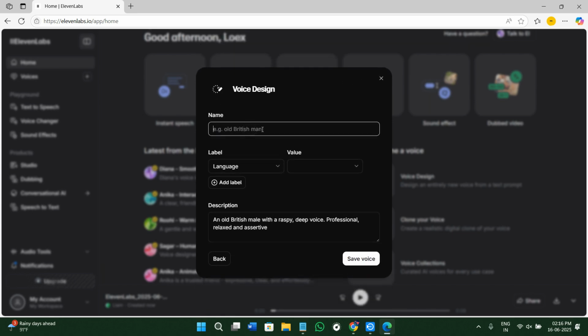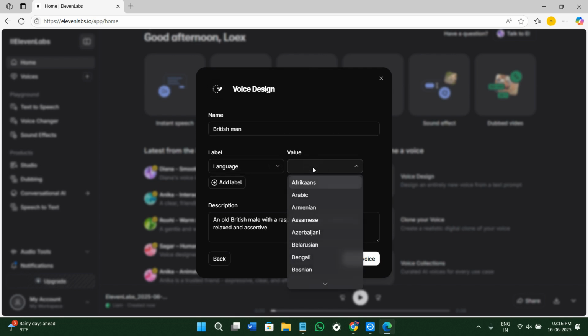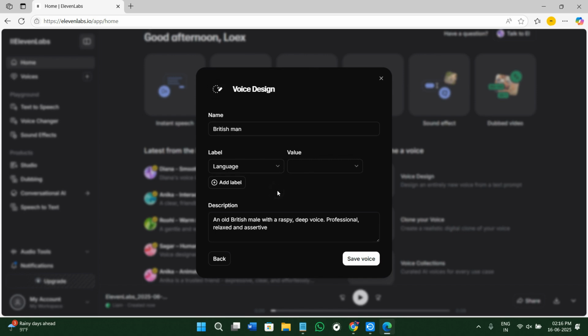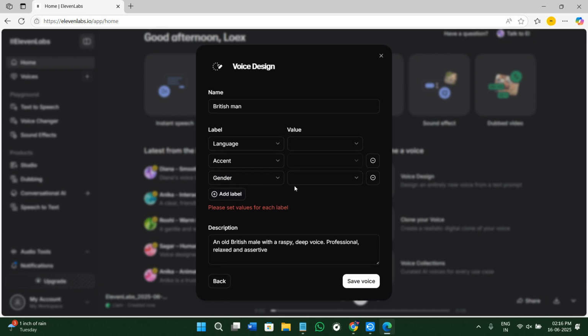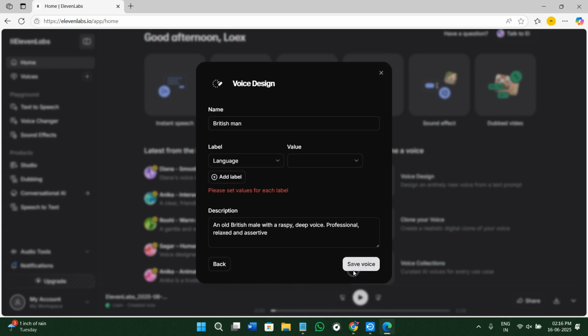Over here you need to type the name of the voice that you have created, like British man. Afterwards, in the language, you can select any particular language, or you can just simply skip it. If you want to add any labels into it, you can add them, and you can provide the accent and the gender and further details. In the description, I would recommend you to add the description as well, so that you could know which audio is yours. Then click on the save voice option, and this way you will be able to basically create your own voices with the help of ElevenLabs.